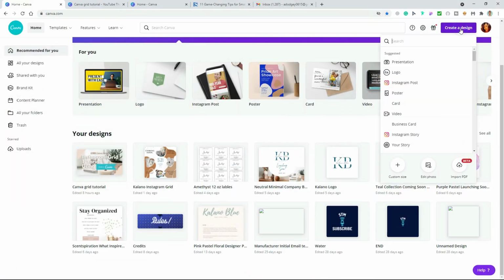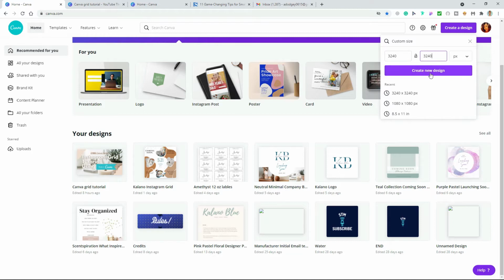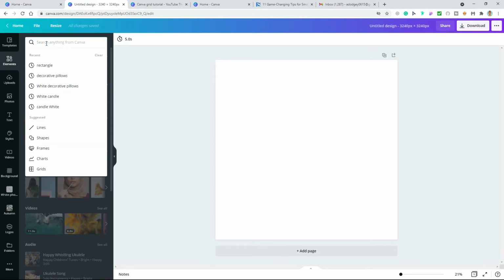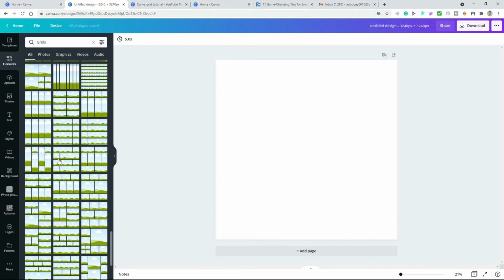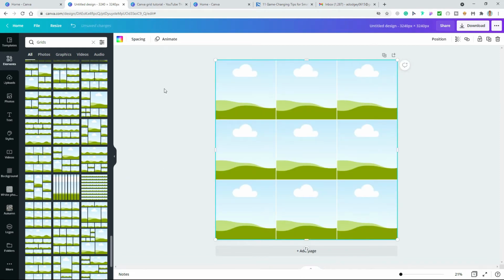We're going to go to create a design, and then what we'll do is we'll put in the pixel size we need for the height and the width, and that's going to be 3240 by 3240. Once we create our design, what we're going to do is look for a grid in Elements. We're going to go down to grids and it'll bring up photo box grids. We're going to find the 3x3 photo box grid, click on it.